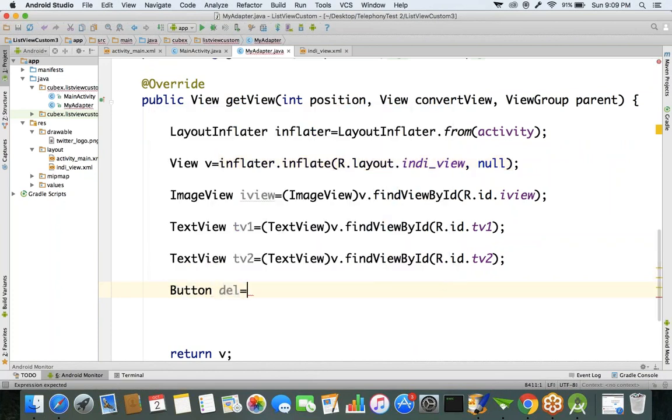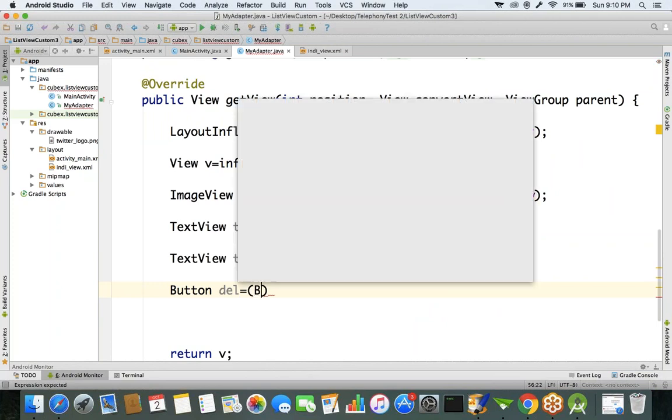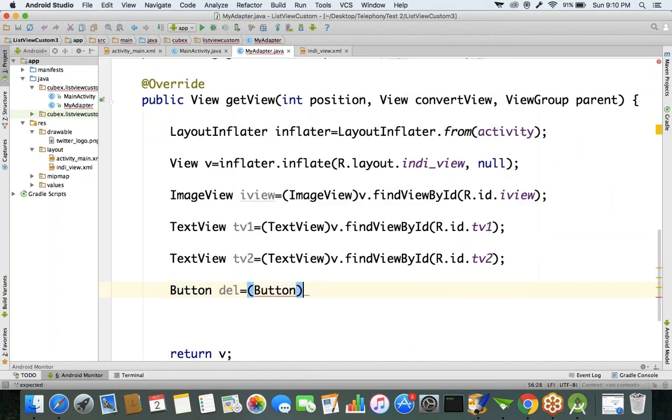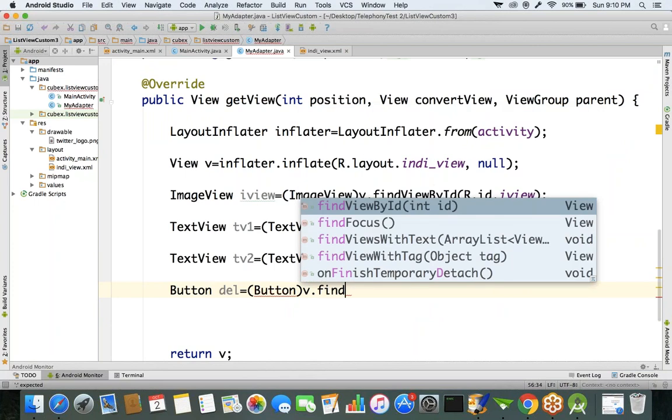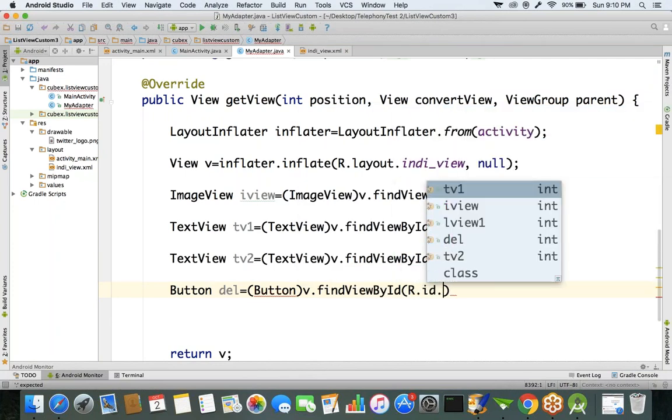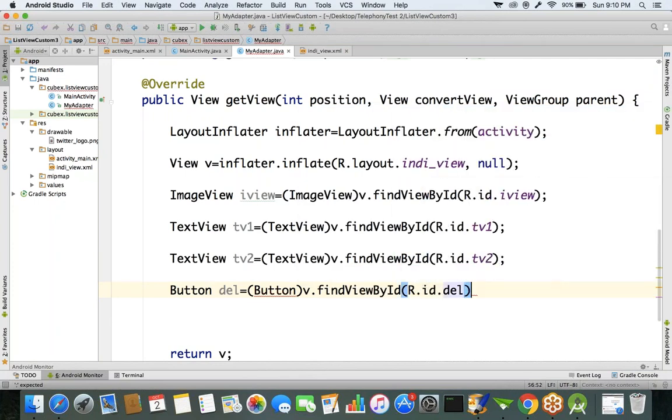Next, the button we created in the XML file, get that button component into your Java code. Button, findViewById, R dot id dot delete button. Okay, meaning now we got the individual UI components from the individual XML file.